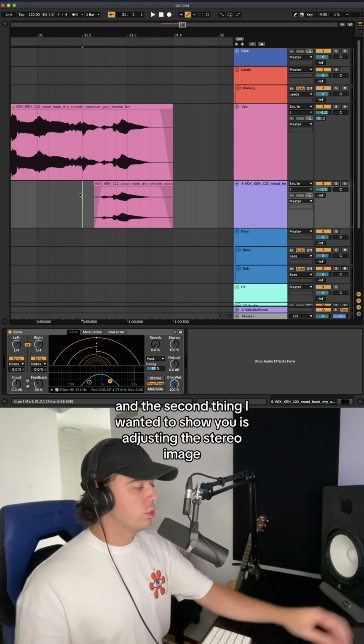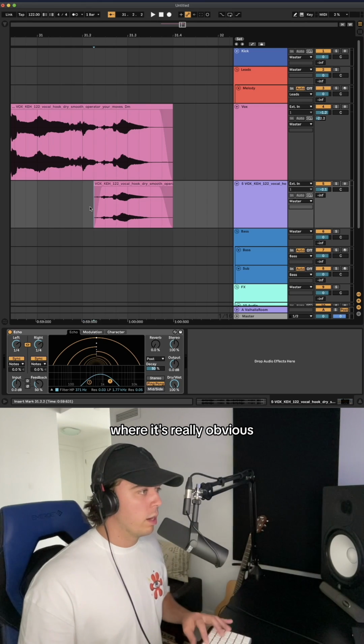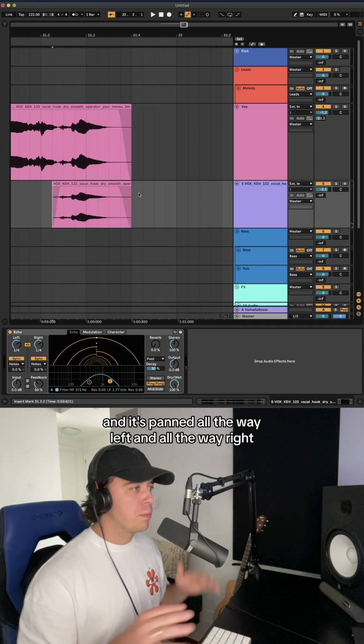And the second thing I wanted to show you is adjusting the stereo image. So let's switch this to ping pong delay where it's really obvious. Control, control, control. It bounces between the left and right speaker and it's panned all the way left and all the way right.